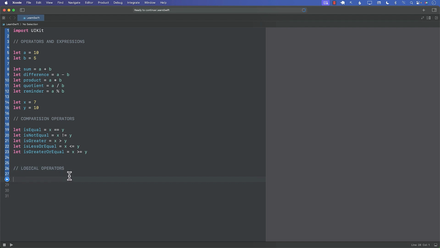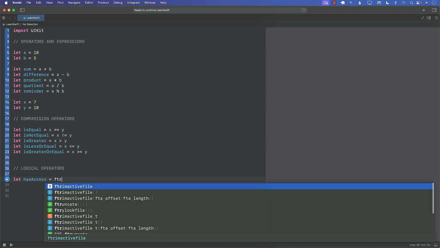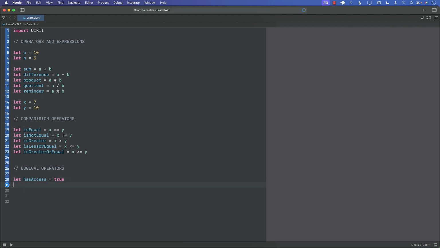So in logical operators, I'm going to go ahead and create some examples. hasAccess equals true and isAdmin equals false. So two different constant variables. hasAccess is true, Boolean. isAdmin is false, again Boolean.